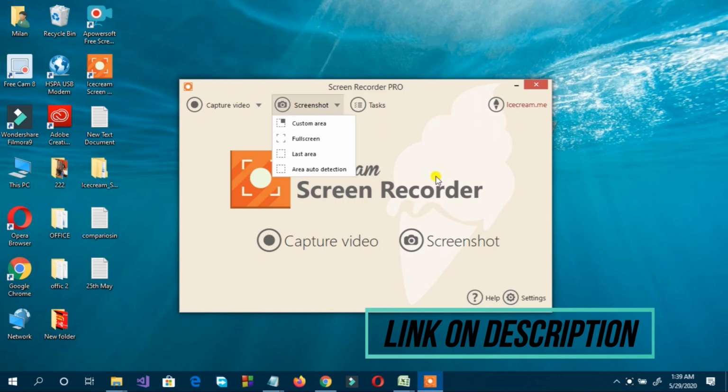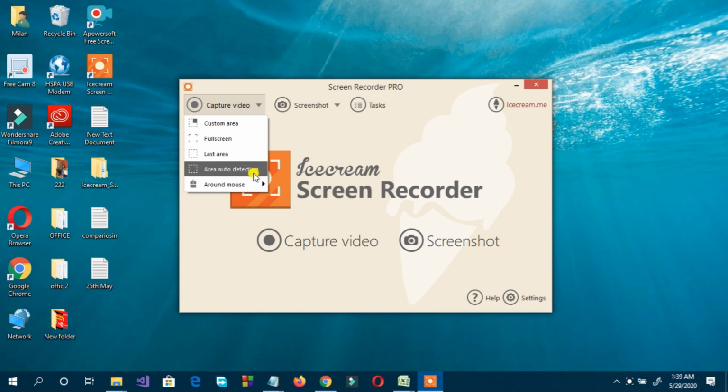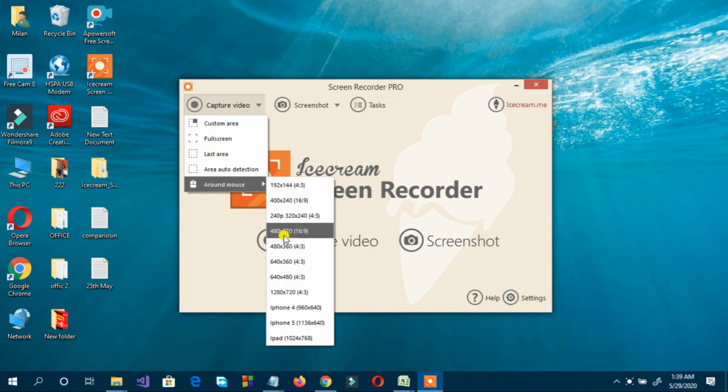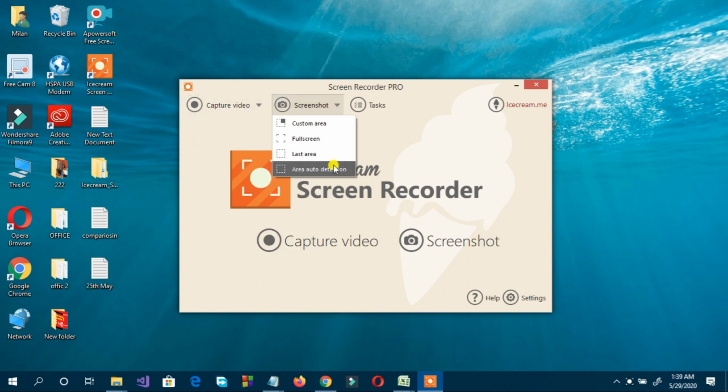Alright, this is the general interface. Look guys, the interface is so cool. Okay, that looks so awesome. So here, the functions we get: we get the option of custom area. We can customize the area, full screen, last screen, the auto detection around the mouse with the same resolution. Alright, and you can even take a screenshot at whatever point you want to take.